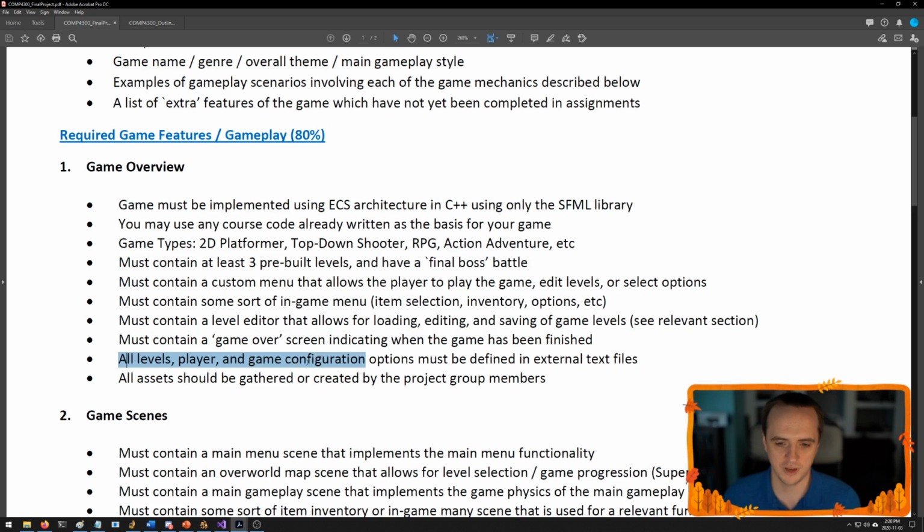All levels, player, and game configuration options must be defined in external text files. Okay, so you have to be able to edit those things through the text files, and when you edit them in the menus, it will save those options to the text file.